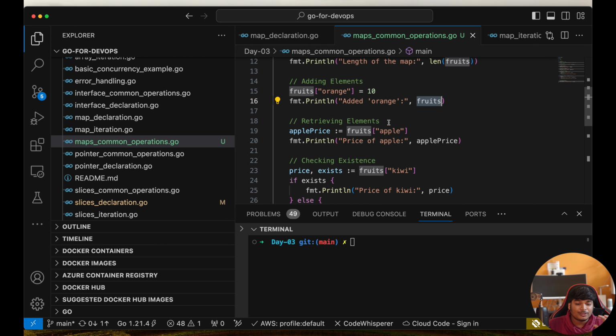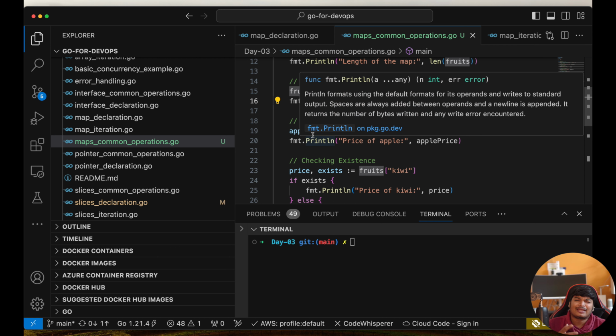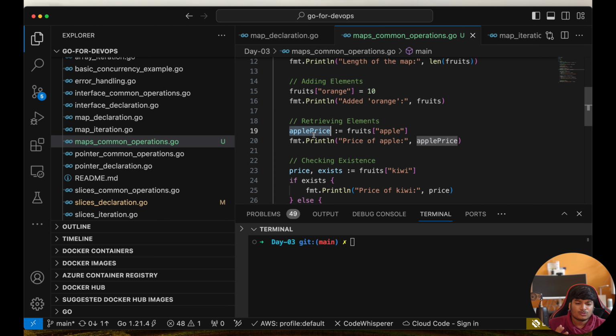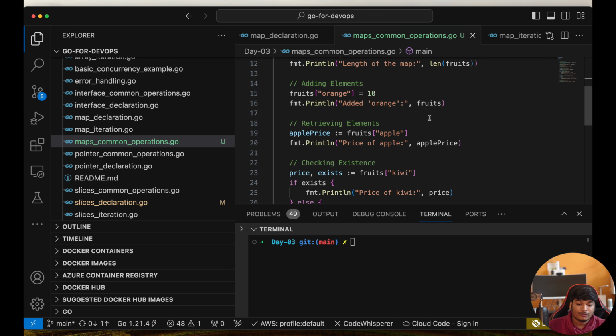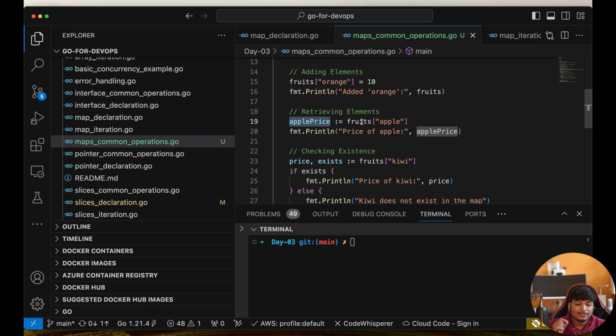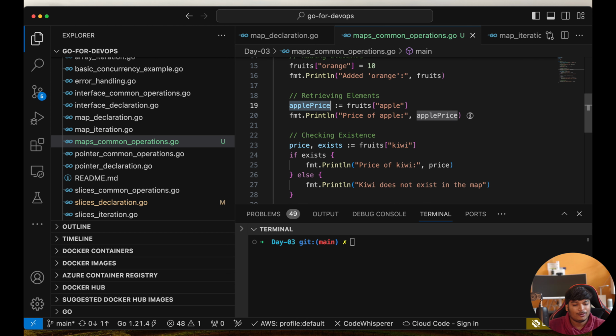Then how to retrieve the elements? We can retrieve like this. So we want to get the apple price. So apple price variable name colon equals fruits. Fruits is what? The map variable. Then what you want to get? The apple. So apple key, the value is what? 5. So here apple price is equal to fruits apple, the integer value will be returned to this apple price value. And you're printing that.